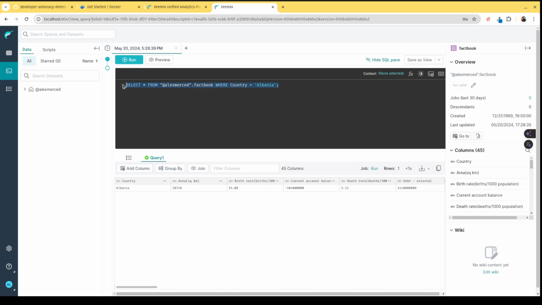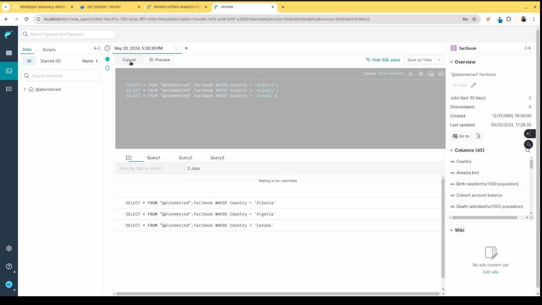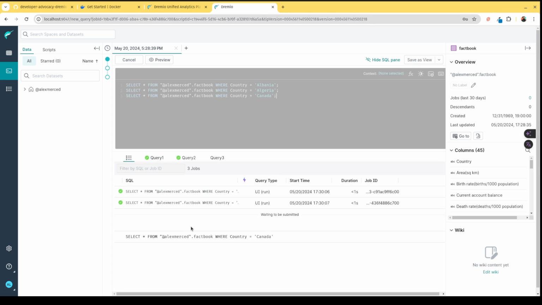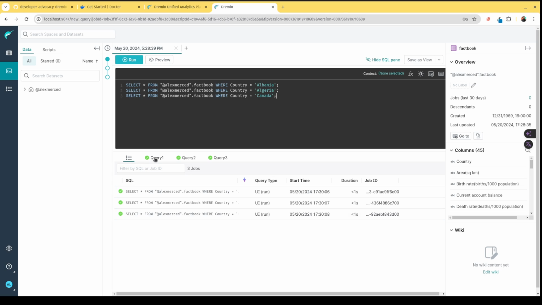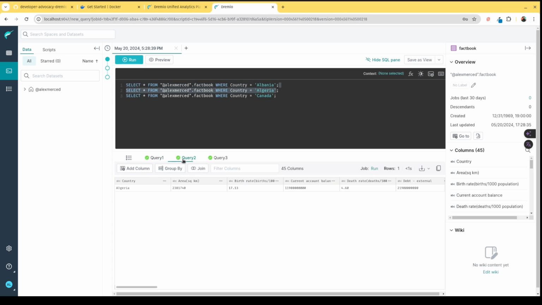And again, I can run multiple queries at the same time. So I can go over here and maybe try Algeria and Canada. Then it's going to run those queries one by one. And then I can click here on the tabs to see the results from the different queries.